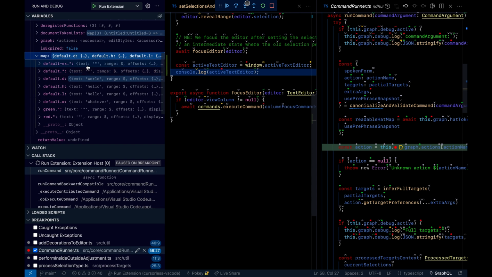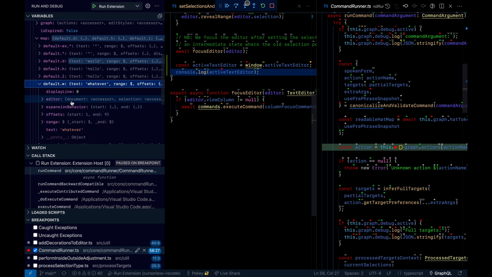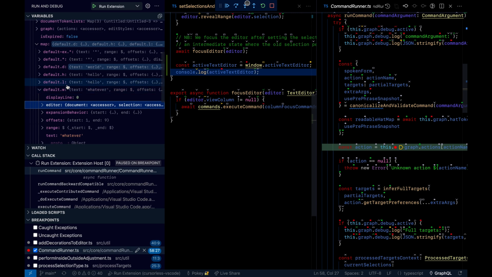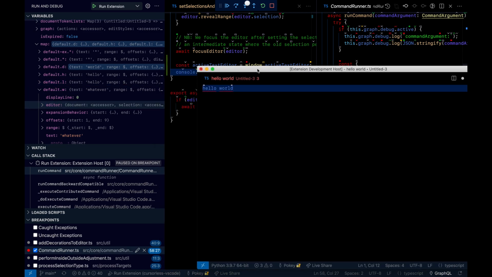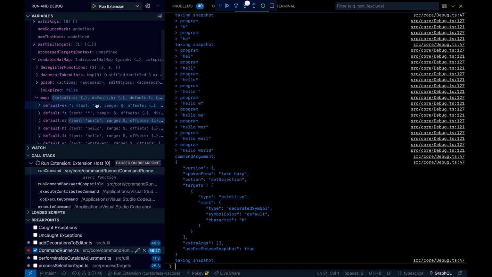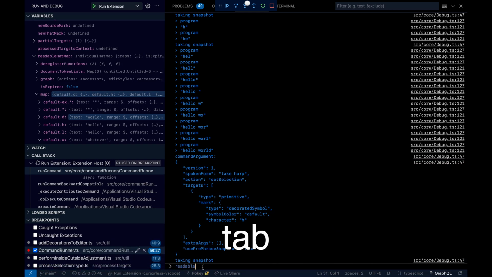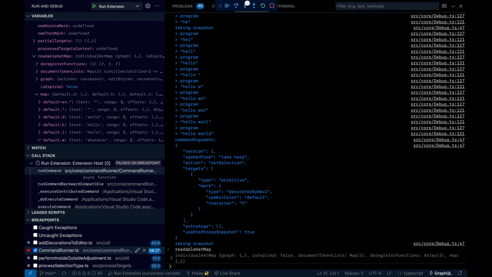Where are these coming from? Weird. That's so weird. Huh. Is there like some many brick? Pop sesh? Debug console. Word readable tab. Tab. Proud hat. Proud map. Clap. Drowse. Why am I not getting autocomplete?